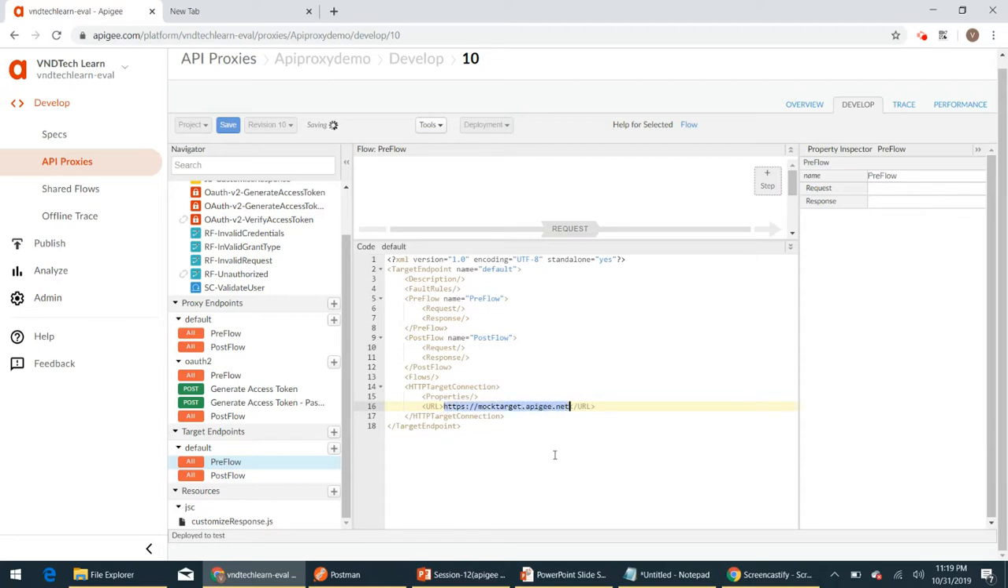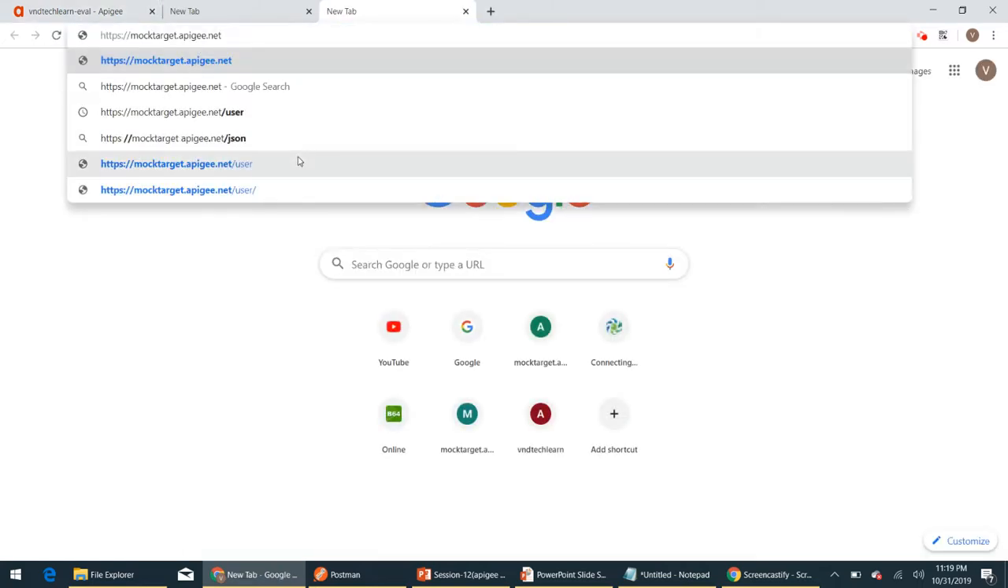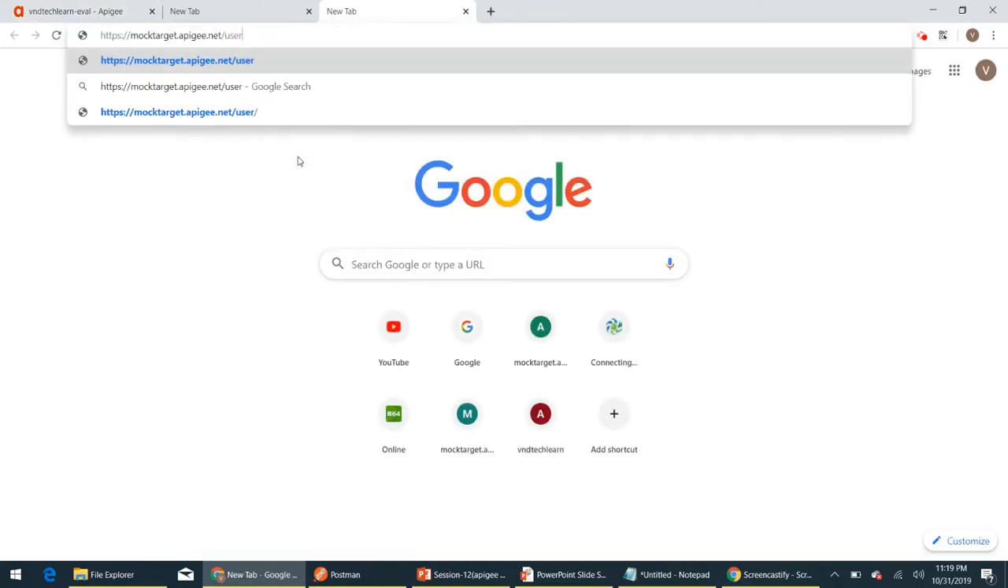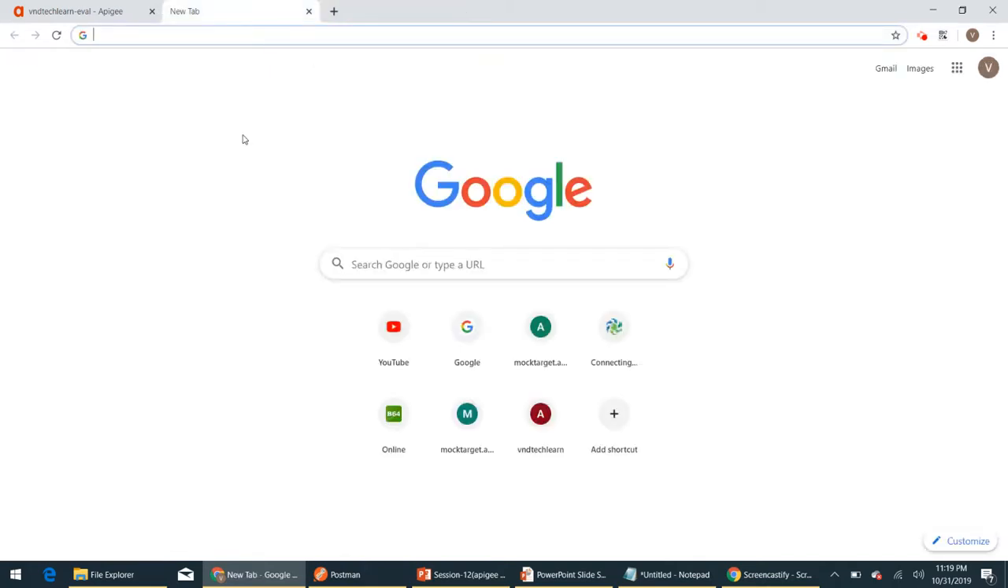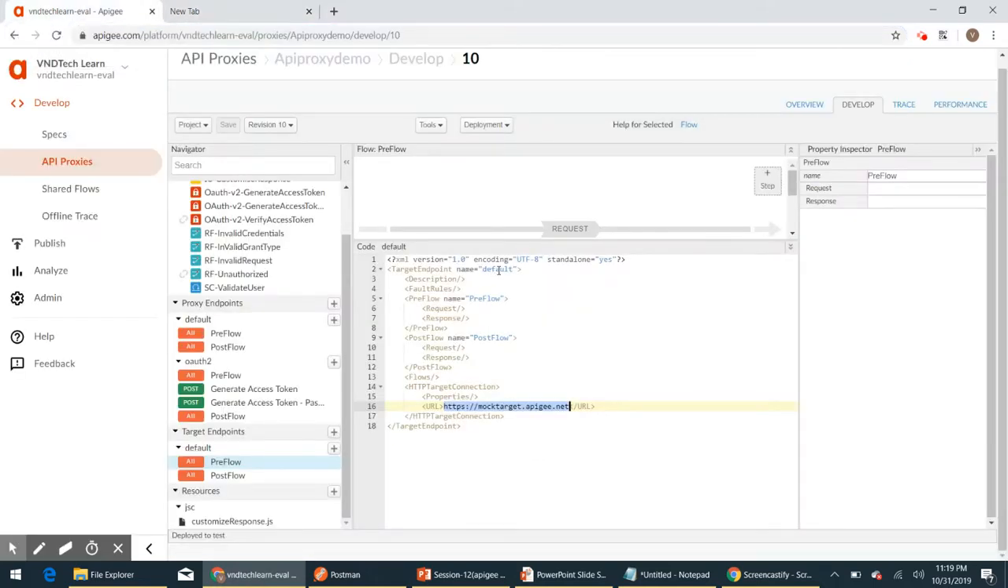So let's save these changes. The reason for telling this is, if you try to invoke this endpoint with /user, it gives hello guest. And if you try to invoke JSON, it will give a JSON response. The same response we would like to get via Apigee Edge. So with these changes, let's deploy it. So yeah, revision 10 is saved and deployed.